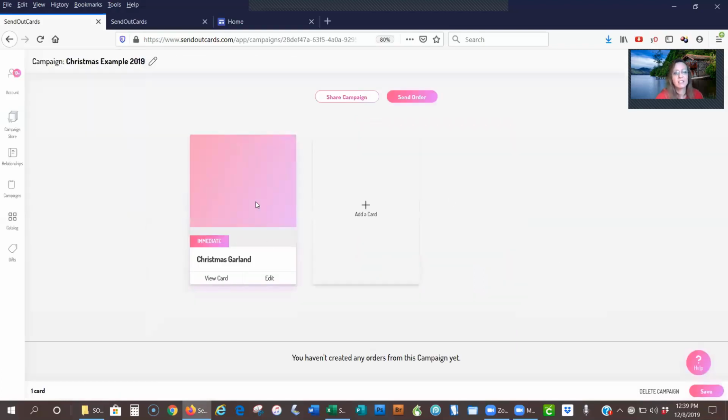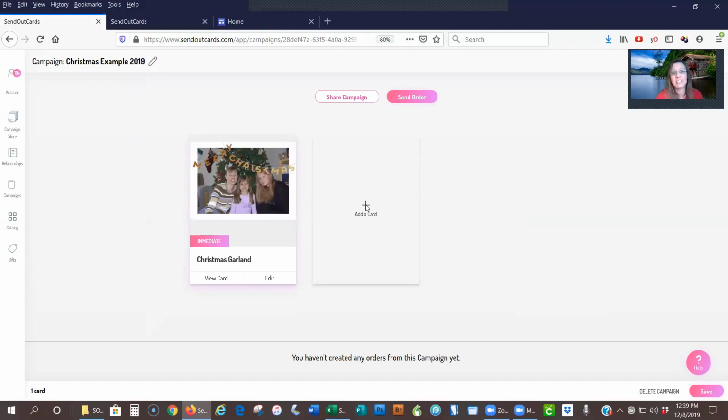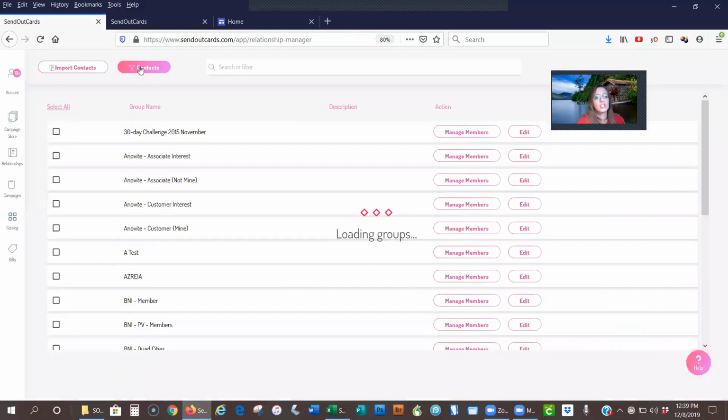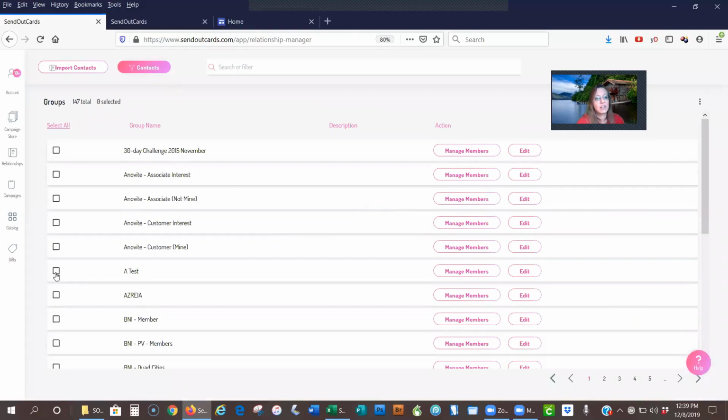So now I have this card here, and this card is currently set to go immediately from the time that I send it. And again, I can add several other cards to this. I can add as many as 364 cards if I wanted to. So now I'm going to go back to my relationships, and we'll get out of this because I still had one pulled up. And I'm going to choose my groups, and you'll see right here, a test.